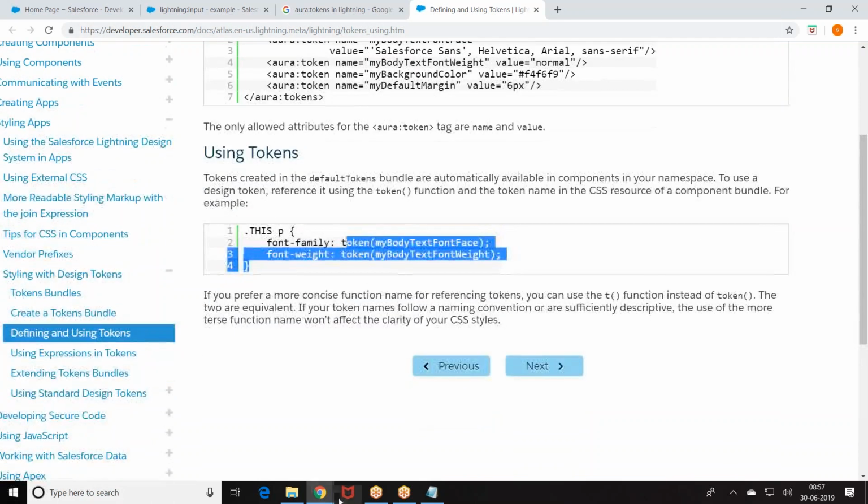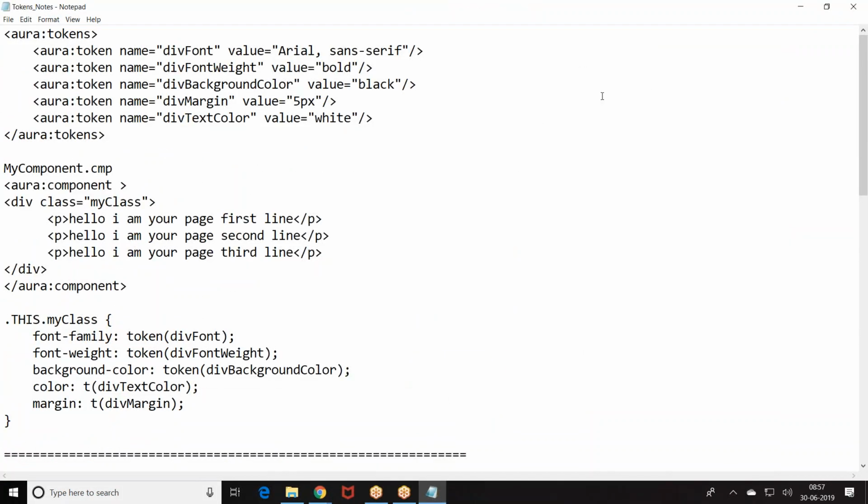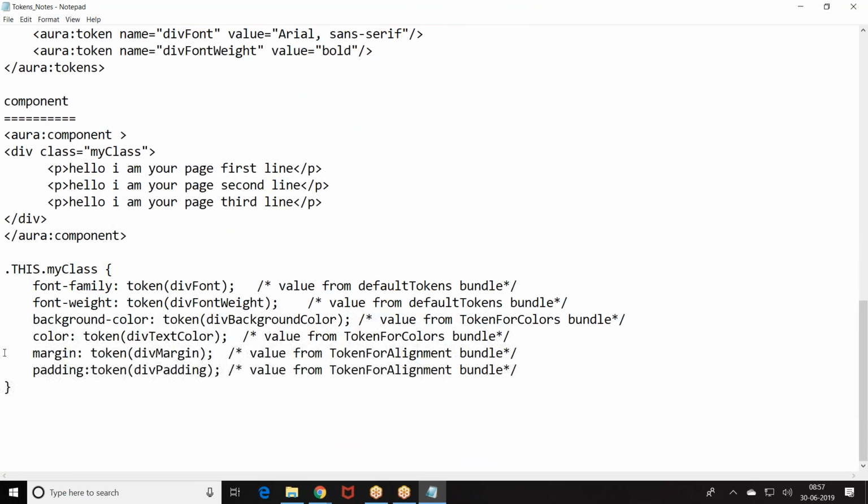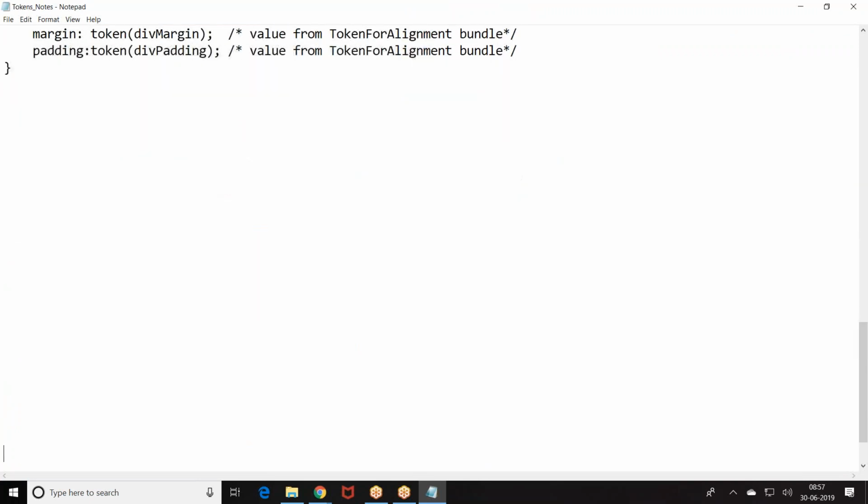Generally what we do is this. This is how we give it. What the people are saying is, you draw tokens.